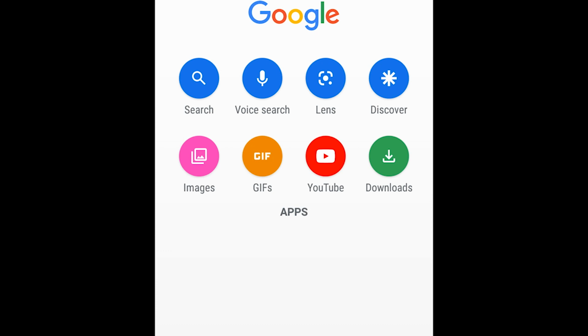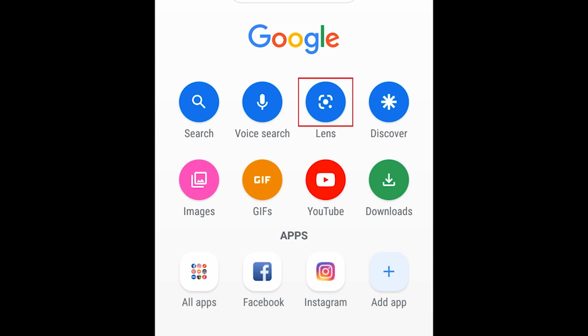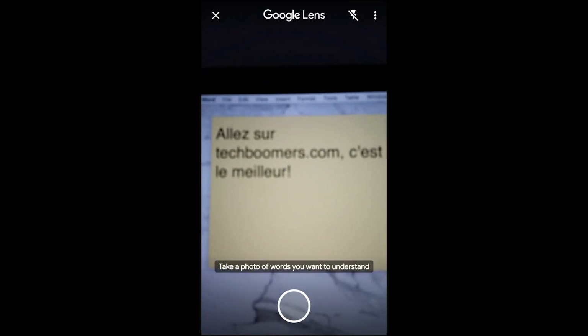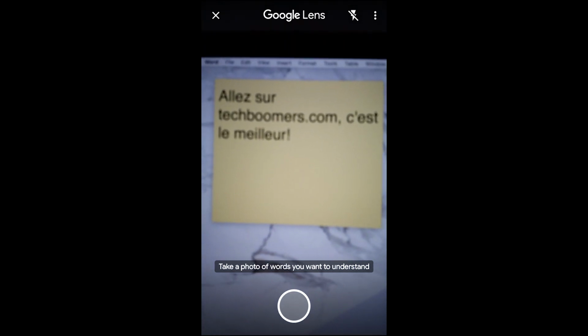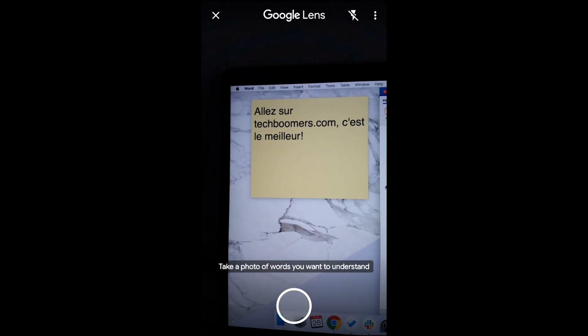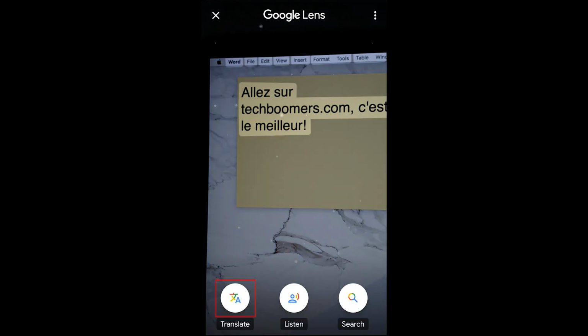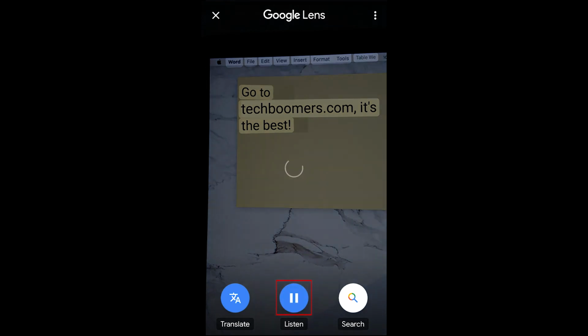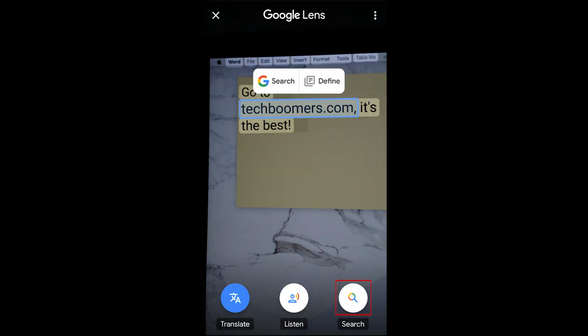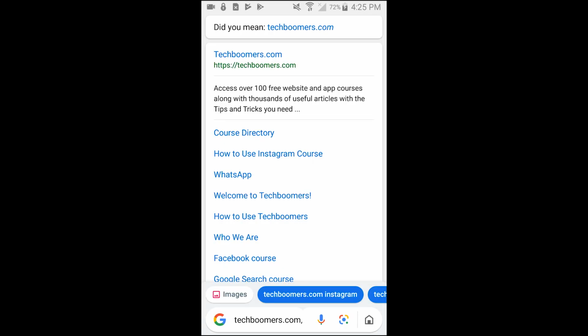One of my personal favorite features of Google Go is the lens feature. This is like a visual version of Google Translate mixed with the visual search feature. It allows you to get a better understanding of words you're seeing around you. Let's say you're looking at something written in another language. Take a picture of it using the Google Go lens feature and tap Translate, and you'll be able to read the text in a language you can understand. You can even tap Listen and have it read to you out loud. Or tap Search to learn more about it. This is such a useful feature.